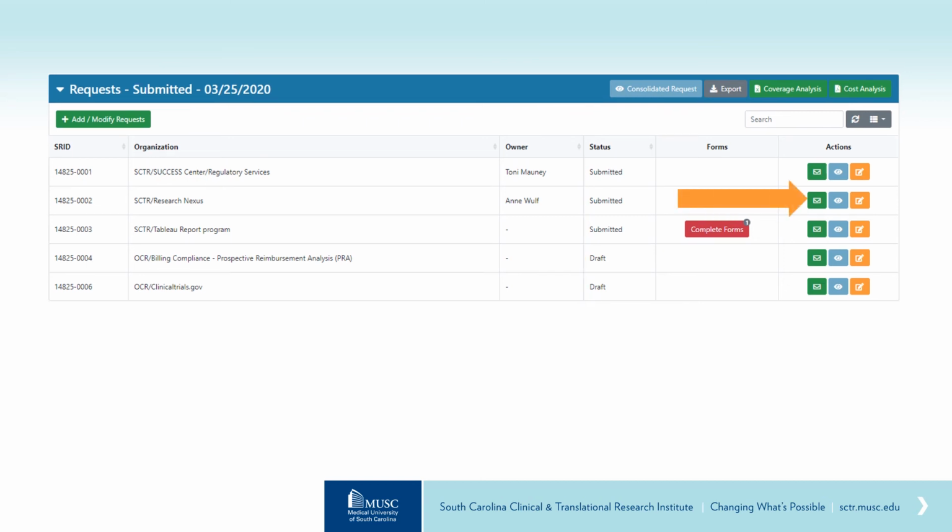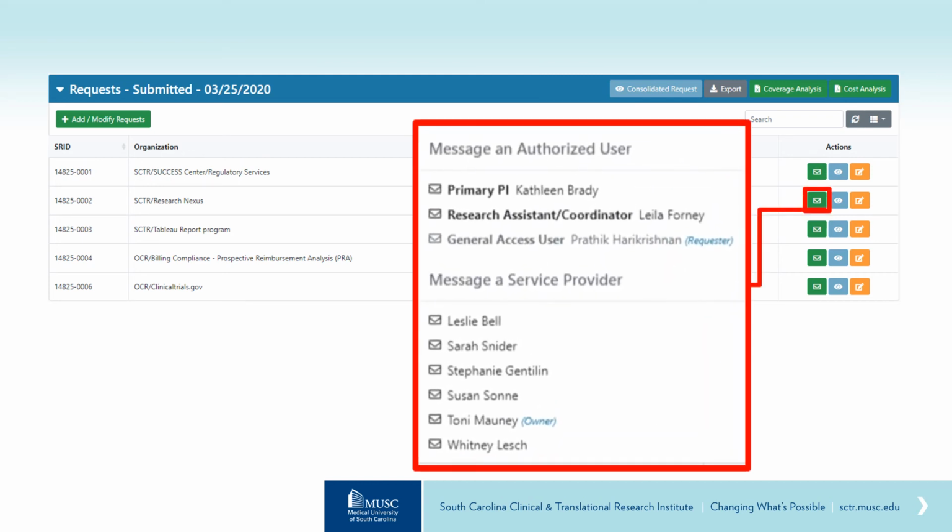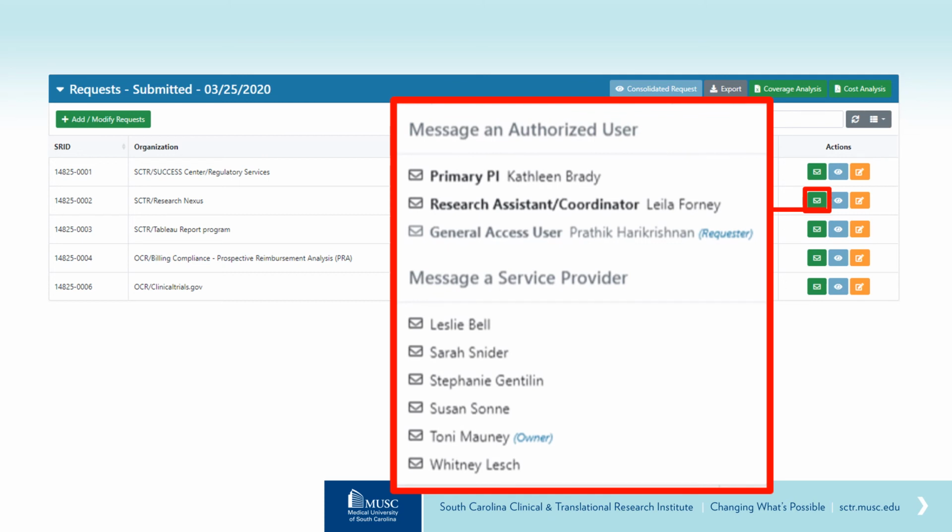The Send Notification button generates a drop-down of all authorized users and all service providers for that request, and also indicates the requester and owner names. These notifications send emails to the recipient and can be a valuable way to communicate about a service request.